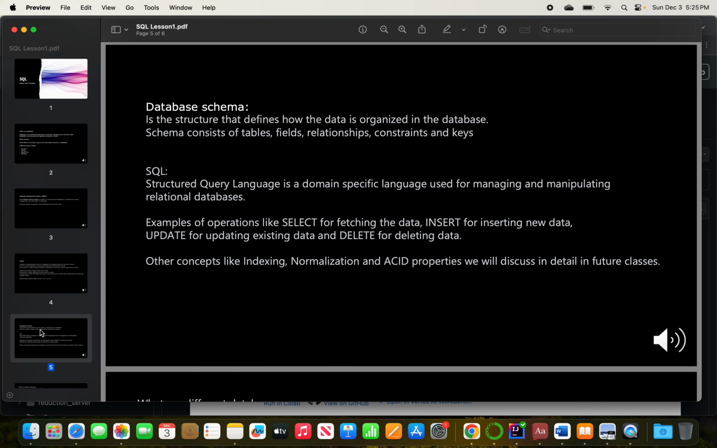What is a database schema? It's the structure that defines how the data is organized in the database. A schema consists of tables, fields, relationships, constraints, and keys. What is SQL, which is also known as Structured Query Language? It's a domain specific language used for managing and manipulating relational databases. Examples of operations are select for fetching the data, insert for inserting new data, update for updating existing data, and delete for deleting data. Other concepts like indexing, normalization, and ACID properties we will discuss in detail in future classes.